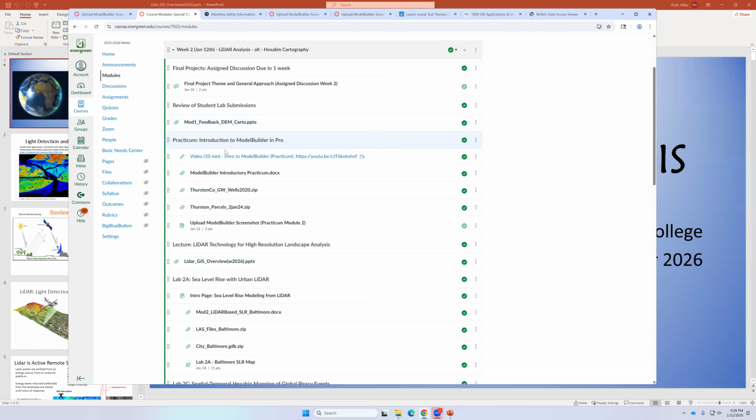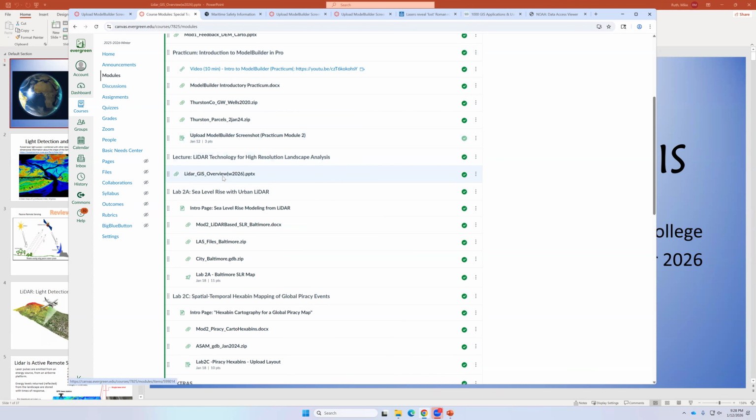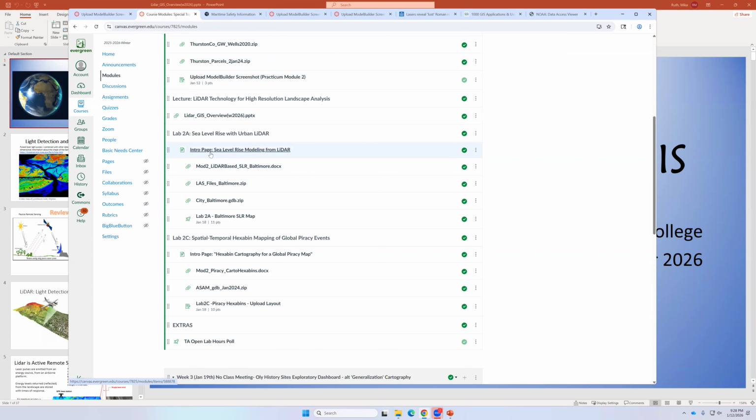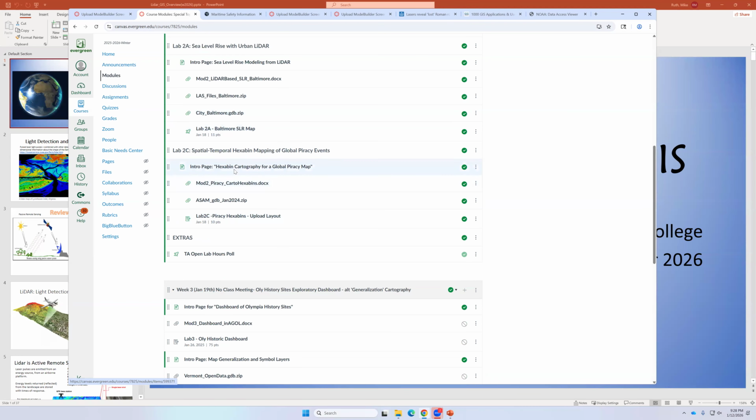And let's see if everything's published here. You did the practicum. We've done the LIDAR GIS overview. Here's the sea level rise. Baltimore. There are the last files. There's the city of Baltimore base data on buildings and roads and so on. And here's the turning point. Here's the hexabin. There's the document. Here's the ASAM database that I downloaded two years ago. So it's a little out of date, but I think you get the gist.